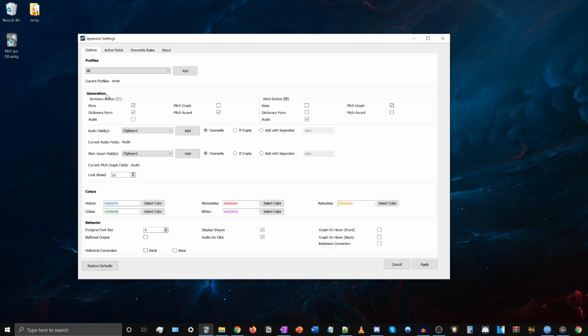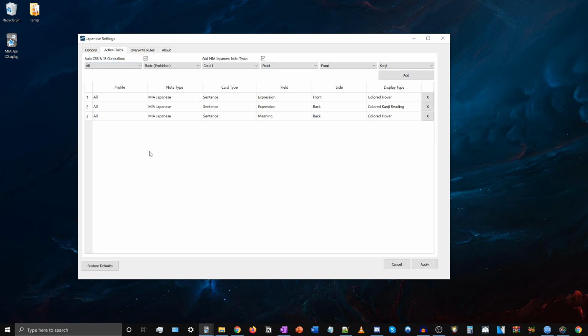And so what we really want to do is go over to the active fields tab right here. And we're going to be basically adding the special syntax and special JavaScript code into the MI Japanese Deluxe note type. So basically, if you just follow exactly what I do here, you will get the result that I showed at the beginning of this video. So you want to go to All Profiles in this first dropdown here. In the second dropdown, you want to select the MI Japanese Deluxe note type. So right here, MIA JPN DX. And then it's going to select the next one automatically.